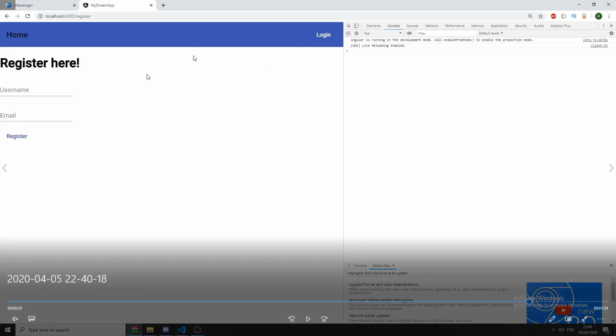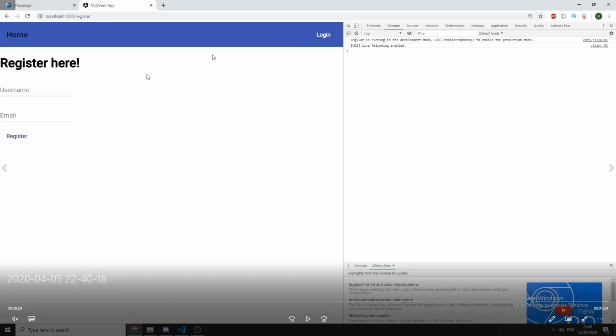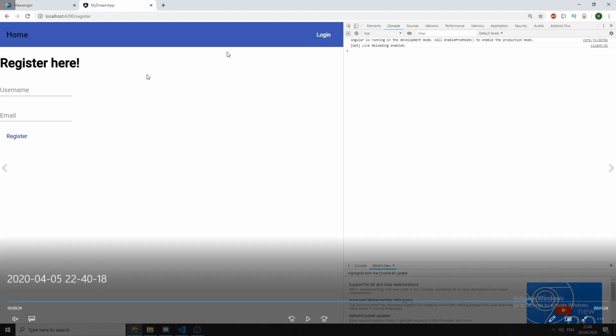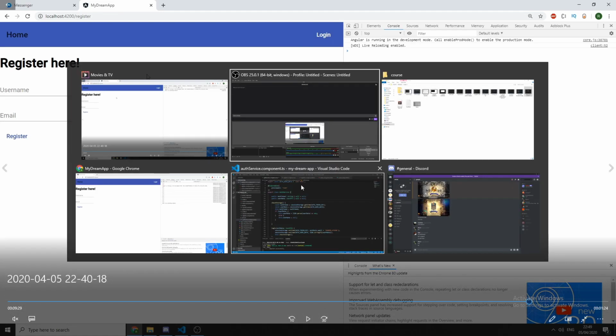So right now, this shouldn't happen. As I refresh the website, this shouldn't be showing here because the session storage still has information about the user's data. But I forgot to put a constructor in our authentication service, and I'm going to be showing you how to do that now.